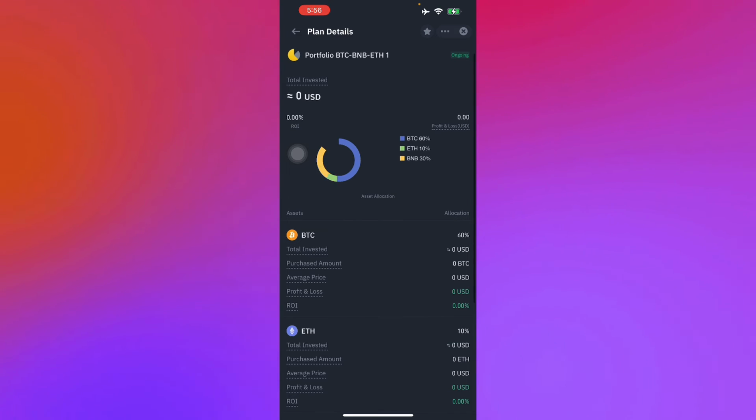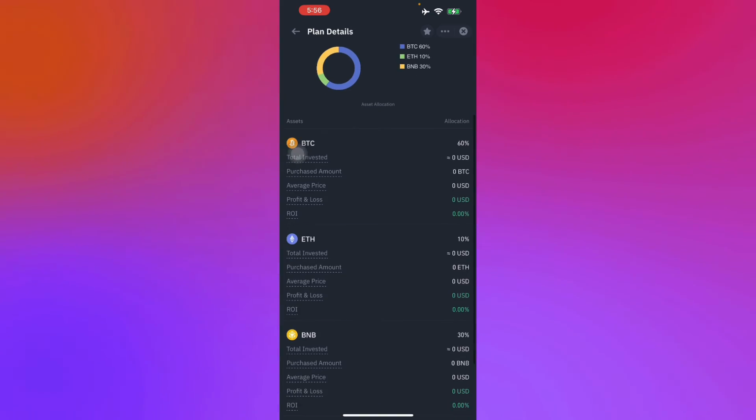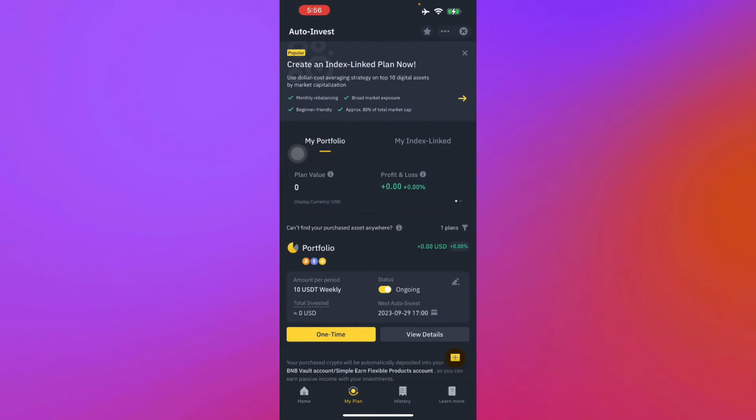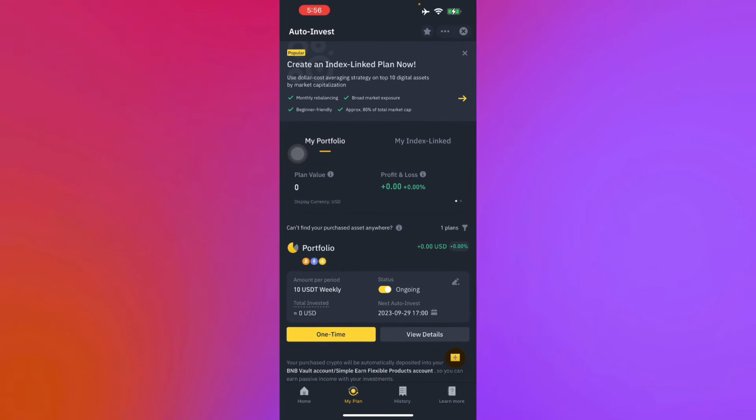So as you can see, you can also view all the details right here. So the total invested is still $0. Our ROI is at zero. Your profit and loss will also show here, and the asset allocation will be shown here in the pie chart. So here you will see all the details and investments that you have been doing. So there you go, that is your plan right there.